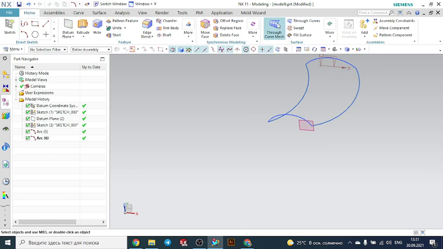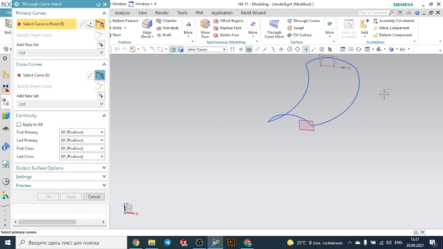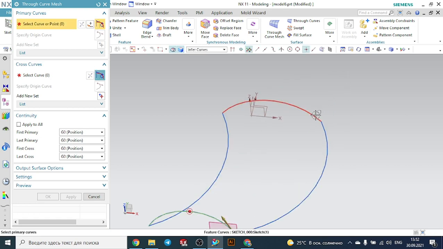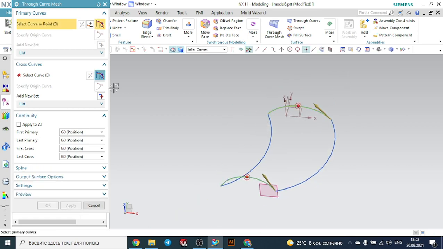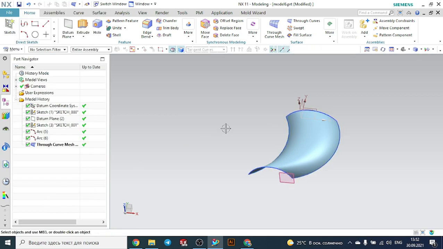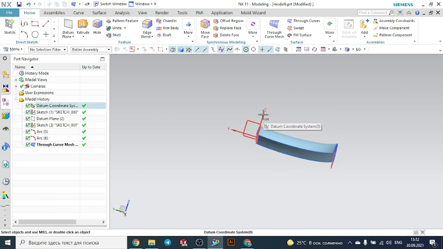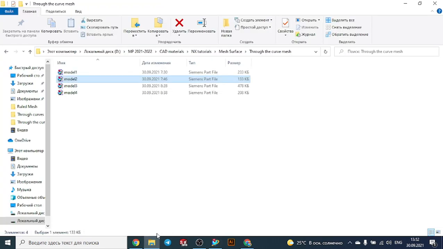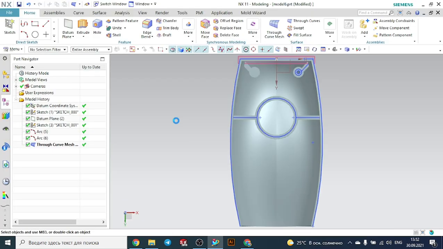Go home, through the curve mesh, select this one, add new set, select this one, add new set, and select this one, add new set, and this one. Now it's correct, yes. So you have to be careful that the guide curve and cross section should be properly aligned. In order to avoid such problems, this is what I did here. So let's see another example.